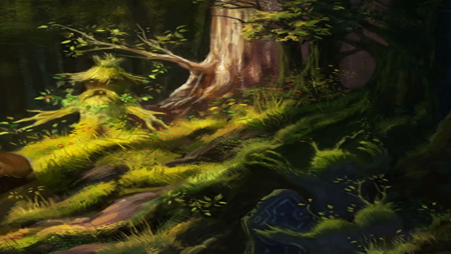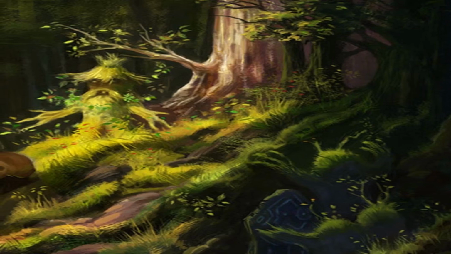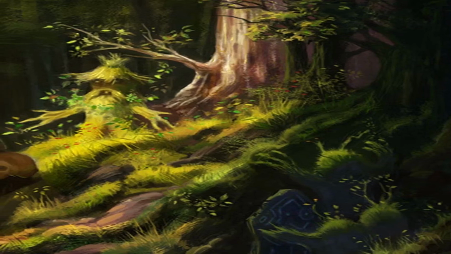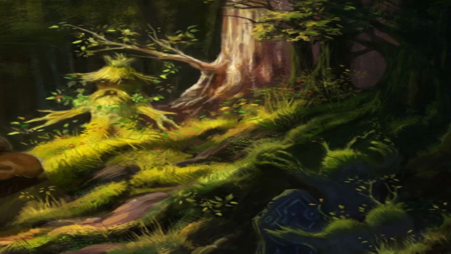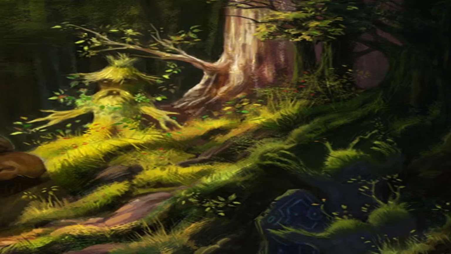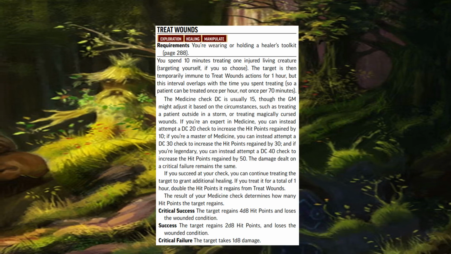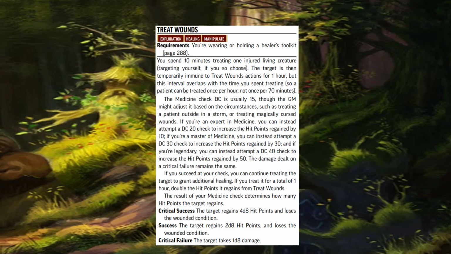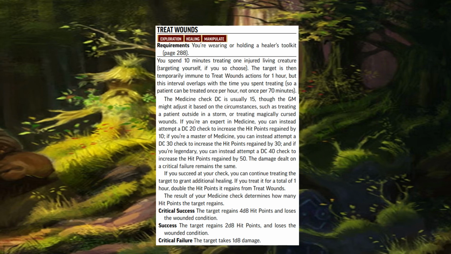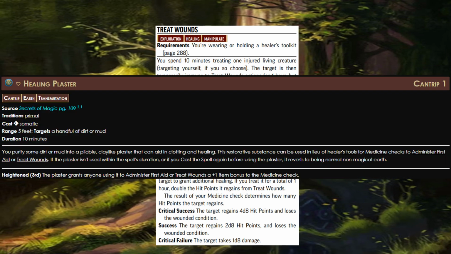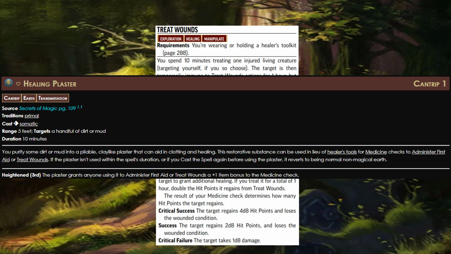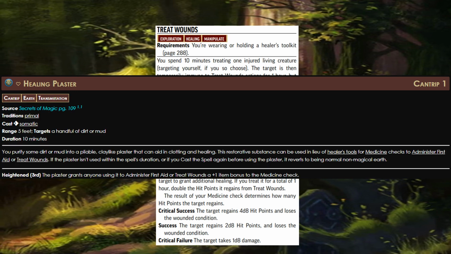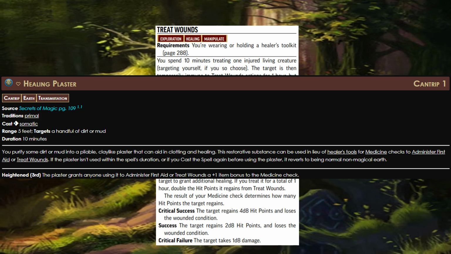Now, let's talk about non-magical healing. Unlike magical healing, non-magical healing is available to everyone who is trained in the medicine skill, and it revolves around the Treat Wounds action. Treating Wounds requires a Healer's Toolkit unless you have access to the Healing Plaster primal spell. This does not mean you have to be the primal caster, though. Anyone can use the mud created from that spell for this activity.